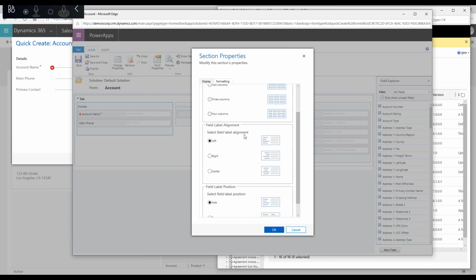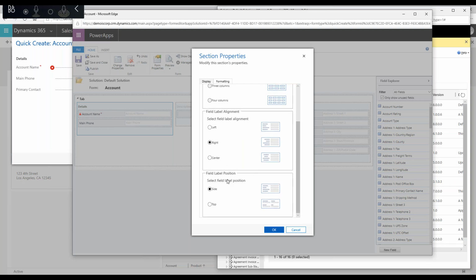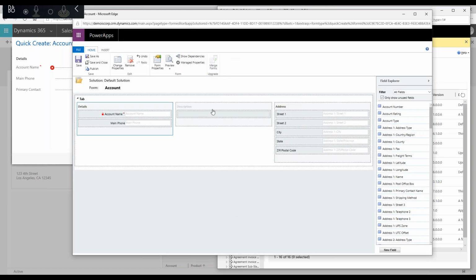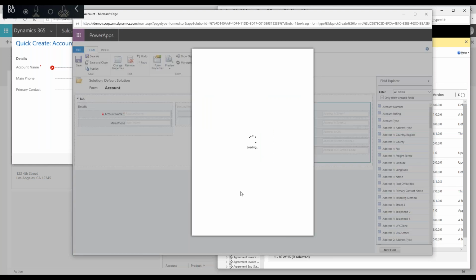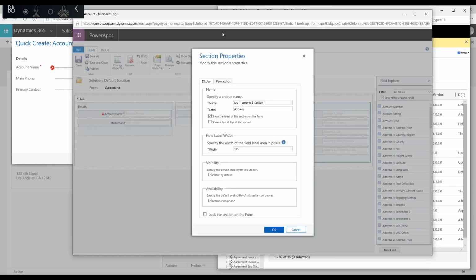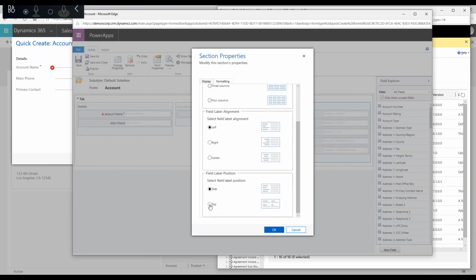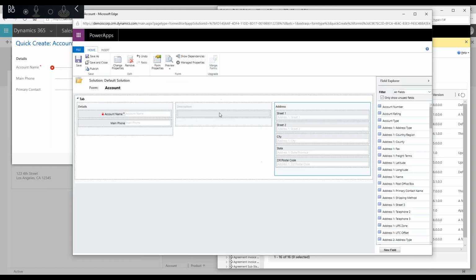You also can do field label alignment. So left, right, or center, everything defaults to left, but maybe you want it closer to the boxes, which we'll do in this one. And you can select a field label position if you want it on the side or the top. So this one, we're just going to have the labels go to the right. In the address, maybe we want to put those field labels on top.